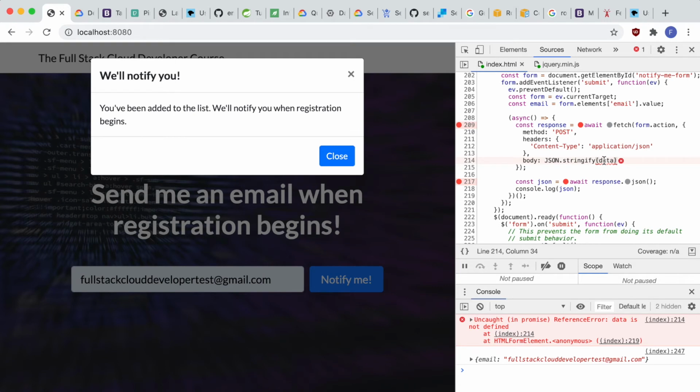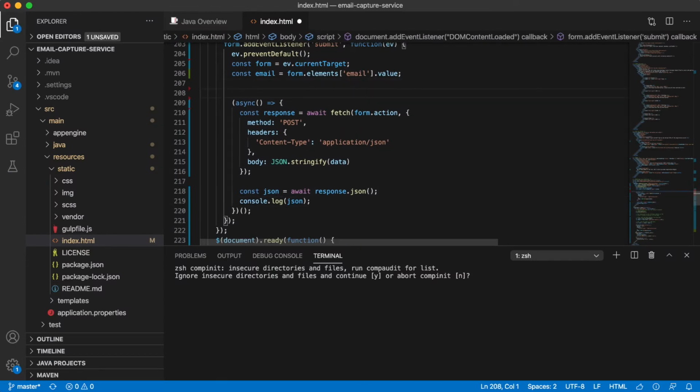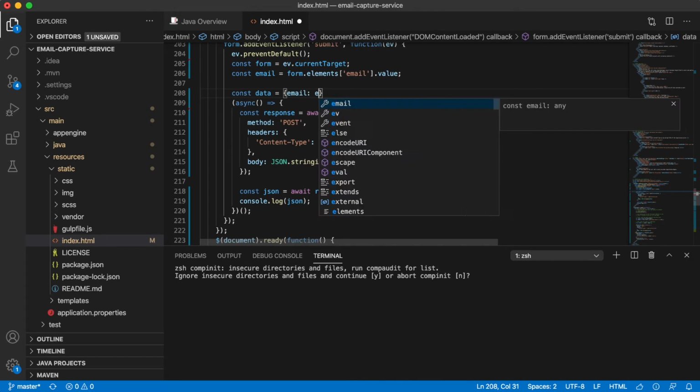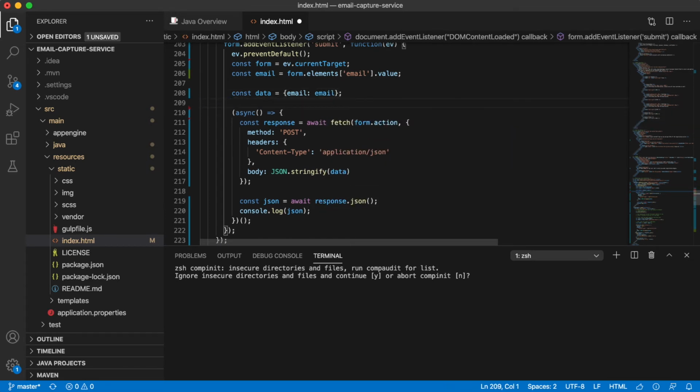All right, data. Data is not defined. So a copy paste error. We need some data first, which we didn't define up above, and this will be our email, and then the email we grabbed from the form. And so now we have a data variable to grab.